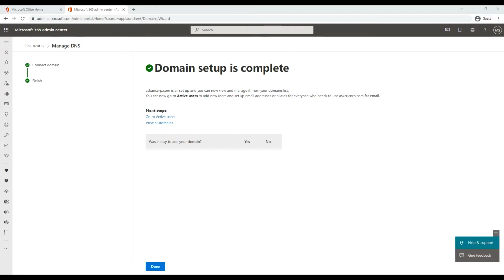So as you could see, if you saw an error message earlier in the recording, I had to go into my hosting servers to make some configurations on the DNS records. Things like this happen since it's a live demo. No system's perfect, no one's perfect, but I was able to rectify the issue. And as you can see, the domain is set up, Ascari Corp is live, and we're now officially active in the Microsoft ecosystem. So I'm going to click done.